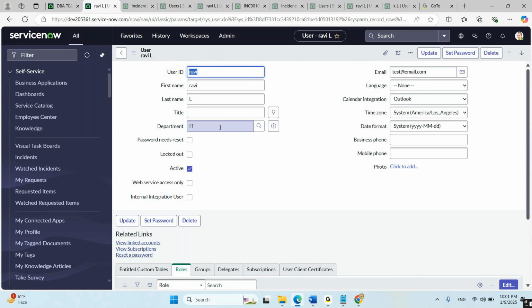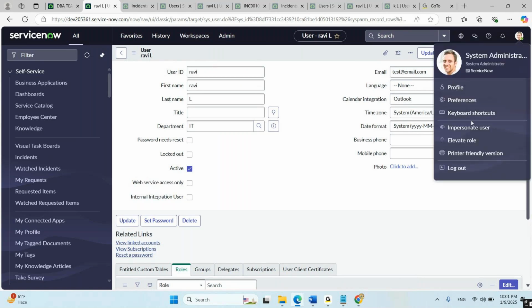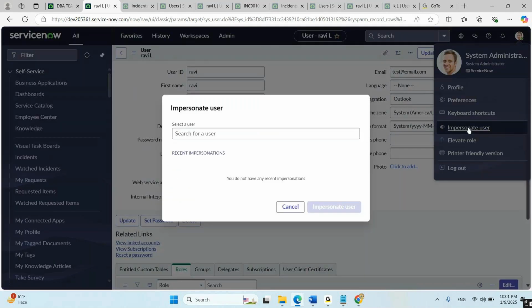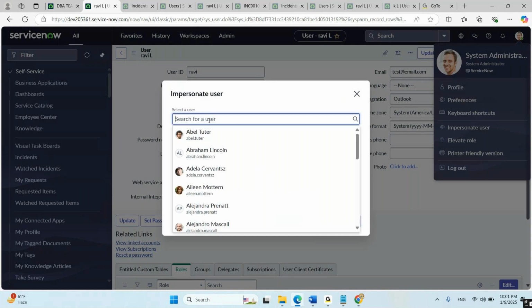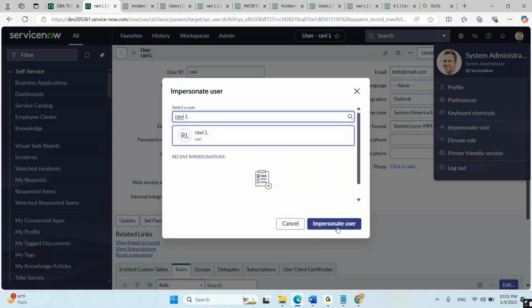So we have one powerful tool called impersonator. Here, since you are a ServiceNow admin, you can impersonate any particular user. Now I want to check whether Ravi Kumar has this incident application access or not. So what I can do is impersonate Ravi Kumar. Here I will click on impersonate user. Since I'm a ServiceNow admin, I want to check as Ravi Kumar, so I can open Ravi Kumar here and click impersonate user.